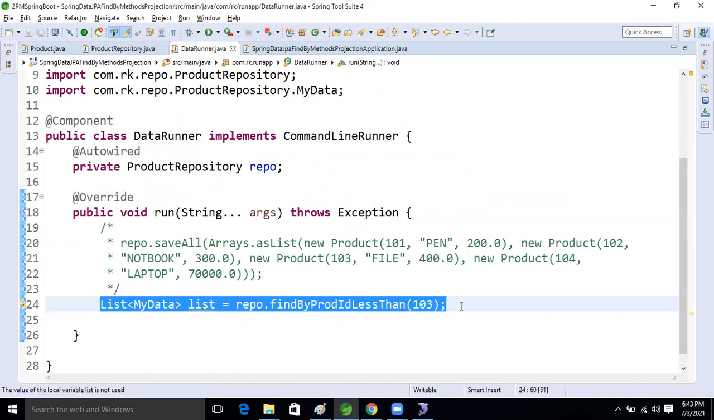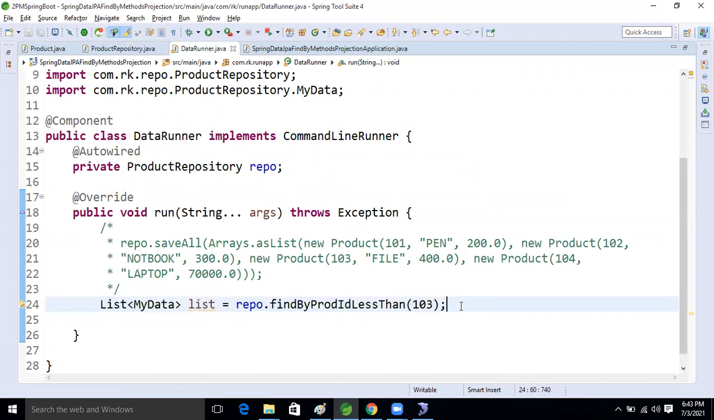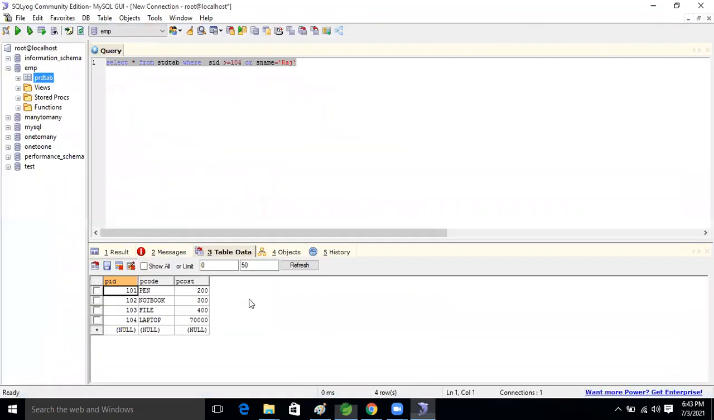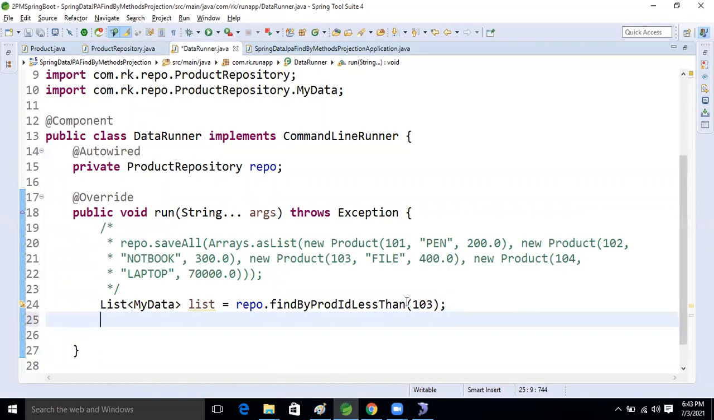So if you want to see the data, two row records will come, right? Product code and product cost. ID will not come. Based on that ID we are selecting the data, but ID will not come, right? So how can we do it? For each condition we know that, right?